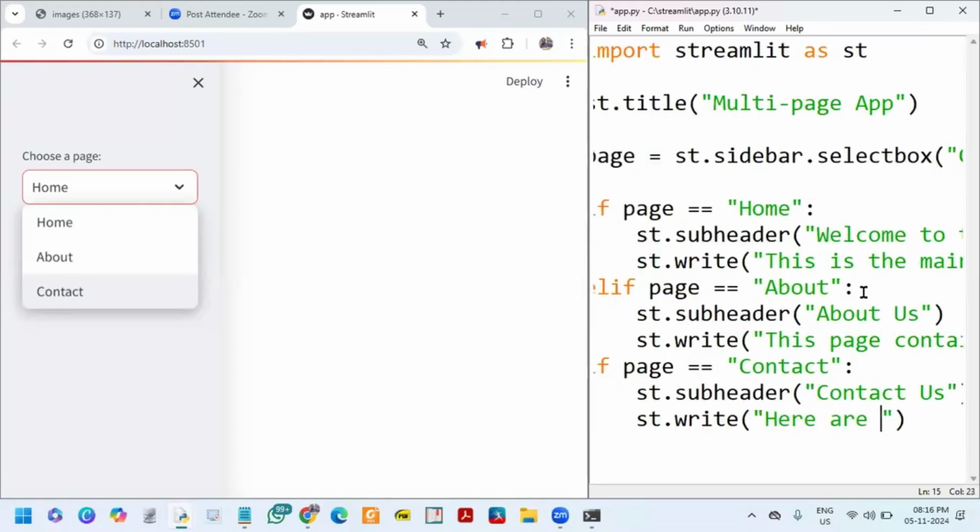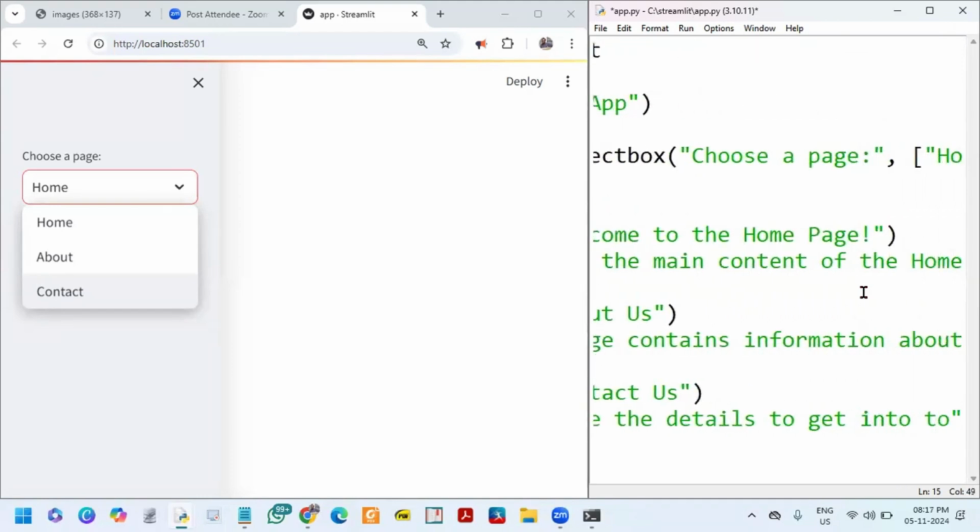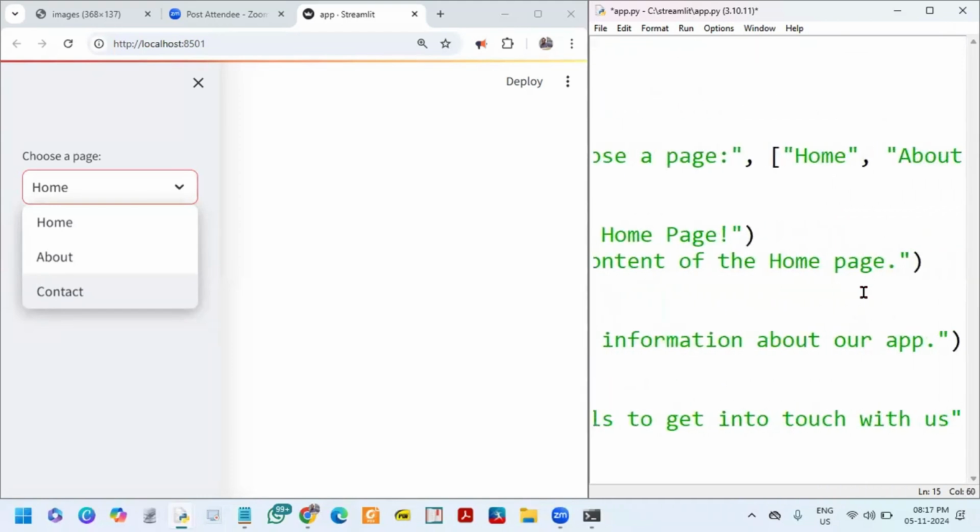Here are the details to get in touch with us.